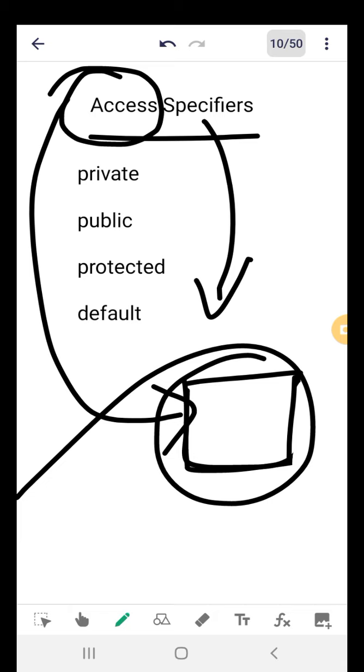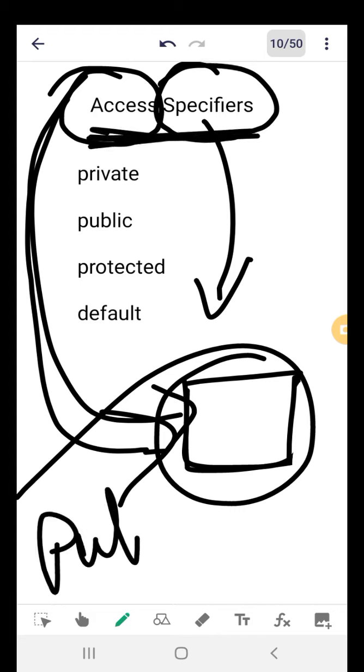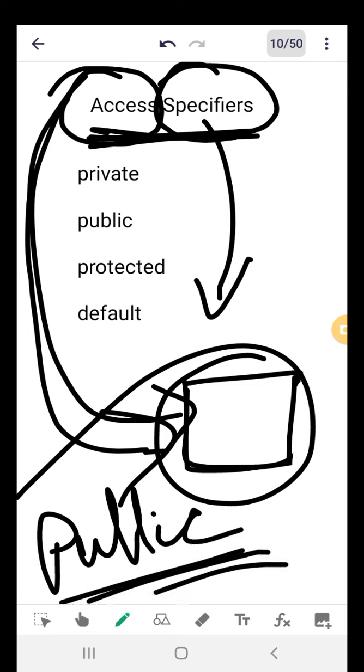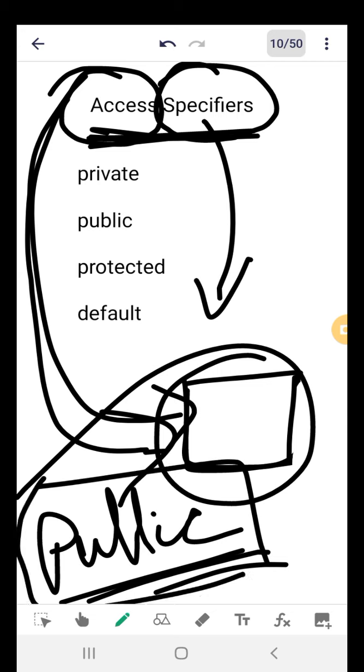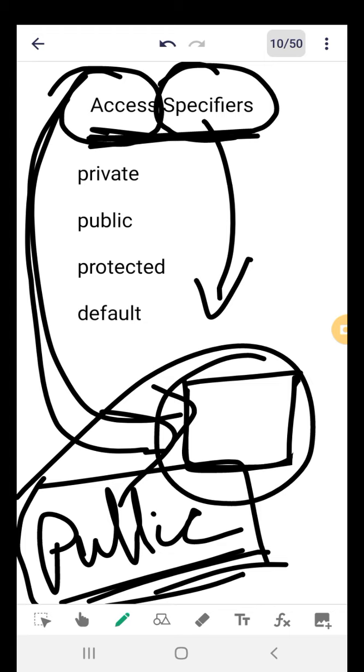That means who can use this file, who can manipulate it, or who can take it, read it, whatever. Who can have access to this file is specified, is told, by access specifiers. If it is told public, that means everybody can use it, manipulate it, whatever they want they can do with it.